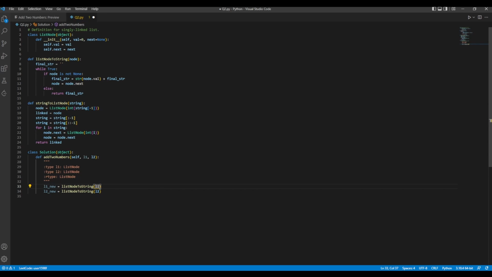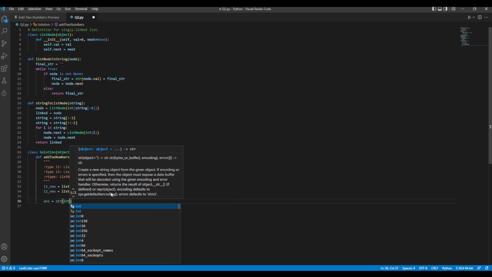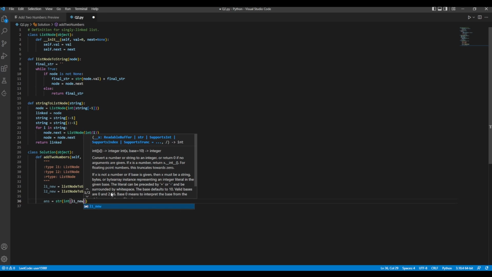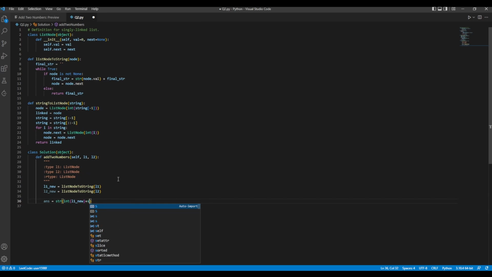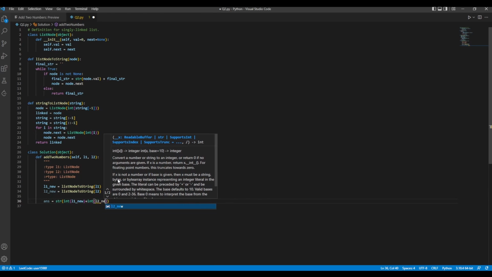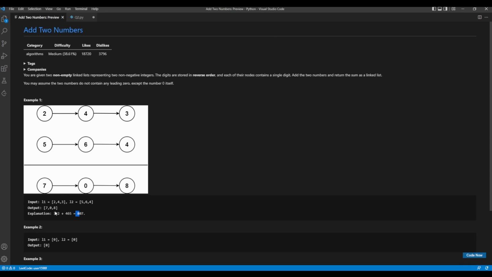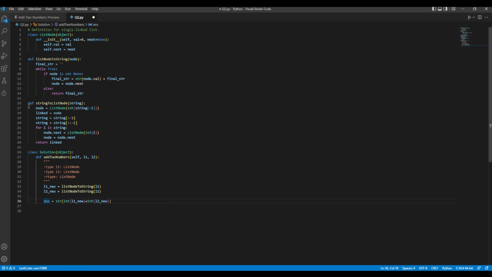Now we will have the answer as a string, which is a sum of L1 underscore new and L2 underscore new. What this does is that it converts the 342 and 465 which we got as strings into integers first and adds them. So now we have 807 as an answer. Remember that string to list node converts a string to a list node, not an integer. So we convert the 807 to a string, and then finally we just return string to list node for the answer variable.